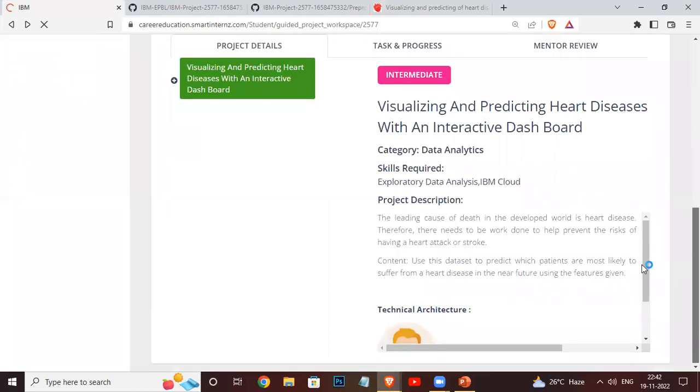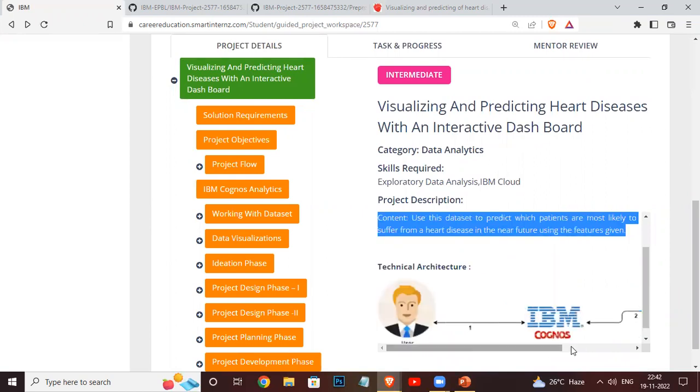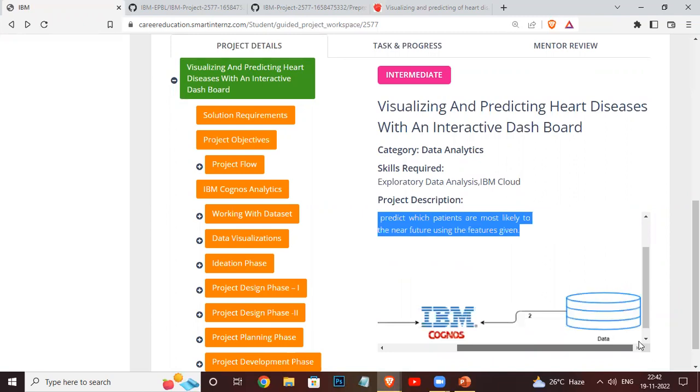So what is the technical architecture for the user to approach this website? The technical architecture of our project is that the user, using Cognos Analytics and the Cognos Cloud, is able to visualize, predict and retrieve information about heart disease.